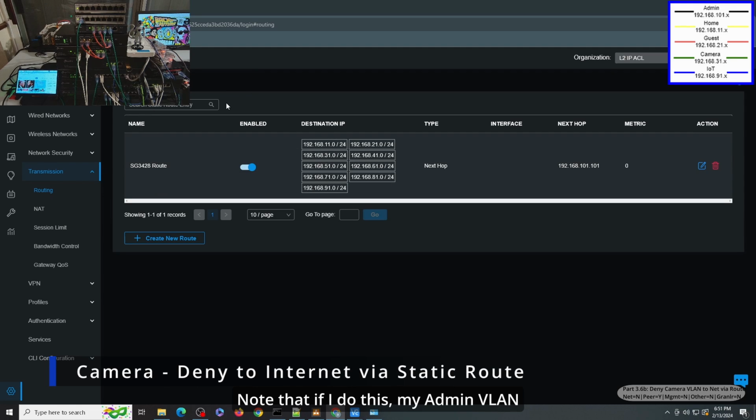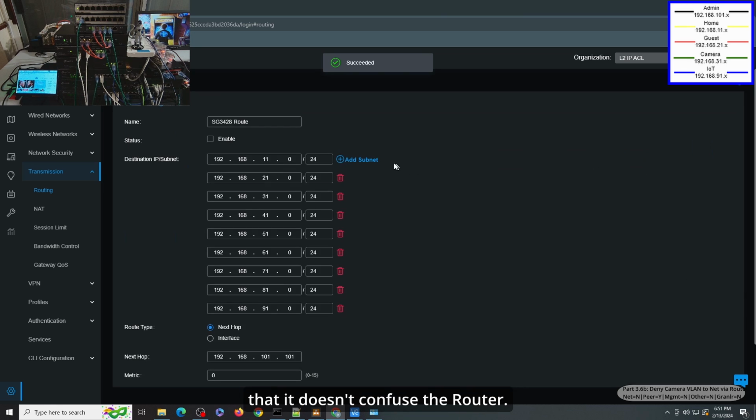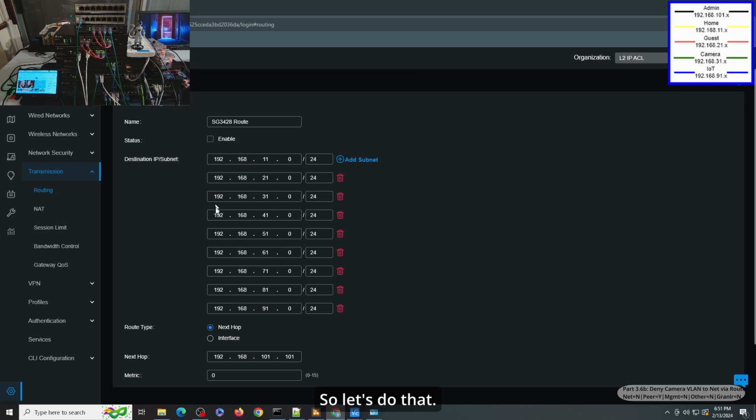Note that if I do this, my admin VLAN will not be able to reach the camera VLAN, making it really isolated from the rest of your network. So some people like that, some people don't. It's really up to you how you would like to do that. Once I turn off this routing in here, I will get disconnected from the rest of the VLANs. For now, I would like to turn it off so that it doesn't confuse the router. So let's do that. I'll edit this one and say it's 30. As you can see, I will now lose the route to 31.